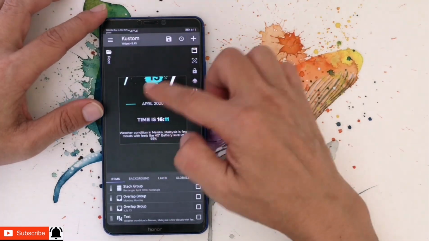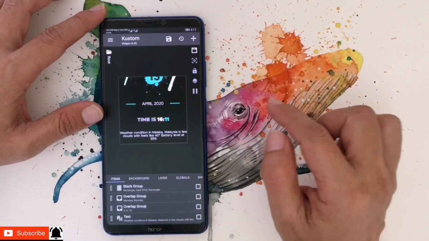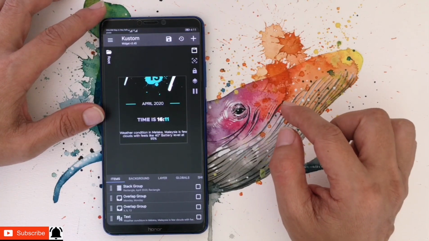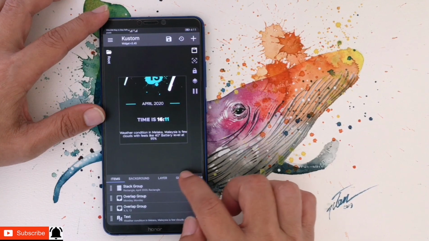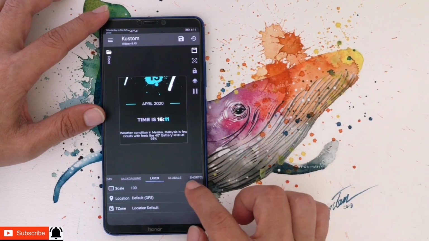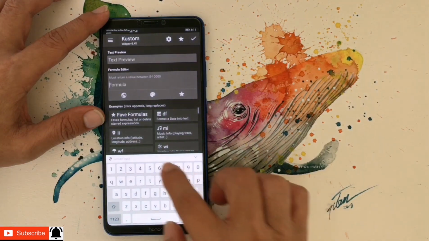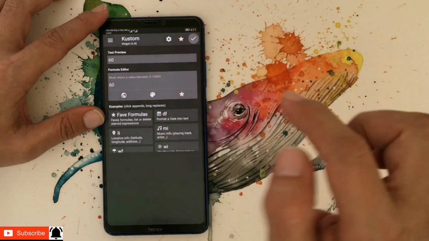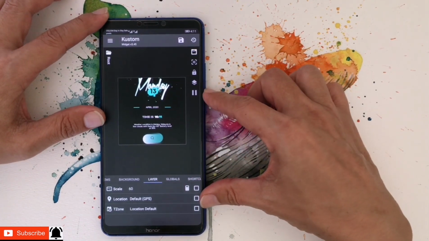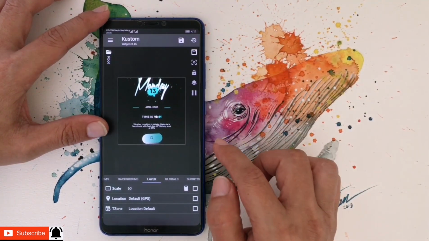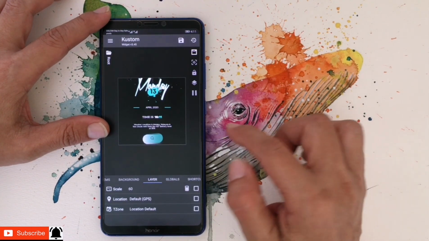Alright, as you can see, it's bigger than the area that we set earlier on. But don't worry, we're gonna adjust the size. We go to layer. Now the scale is 100. We're gonna change it to 60. Right, and I'm gonna edit and remove and change some of the items in this widget.